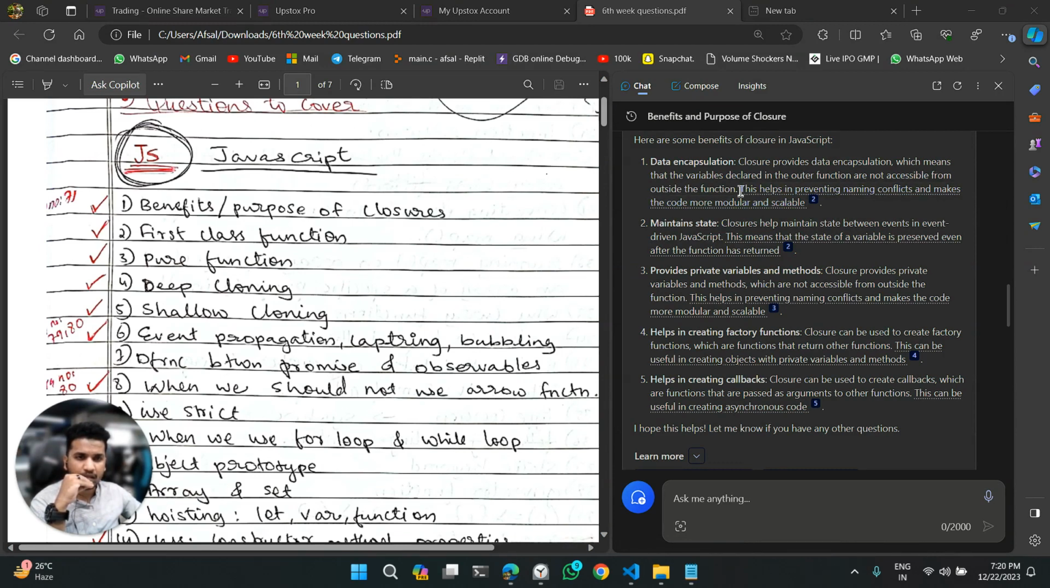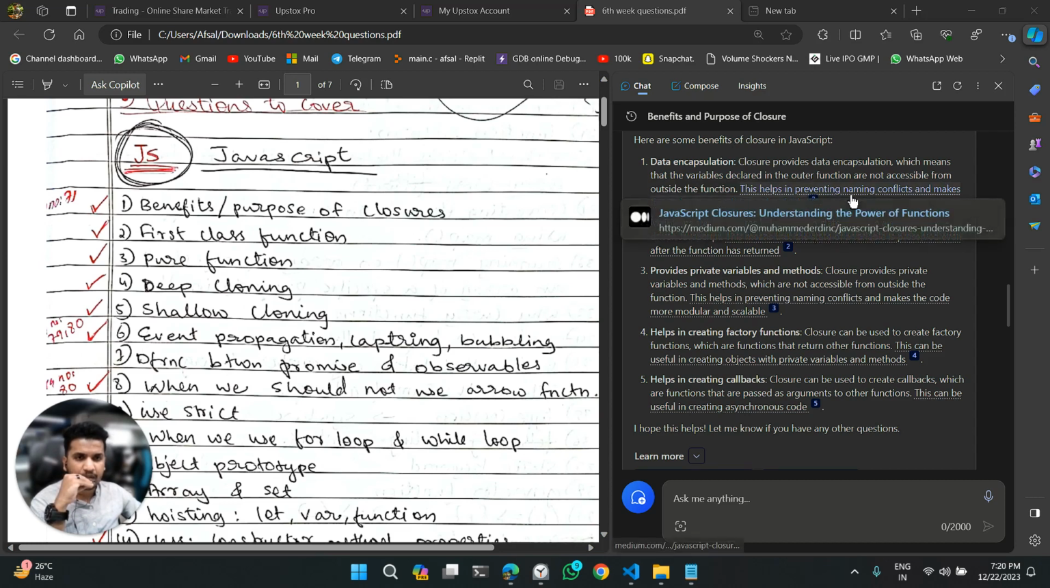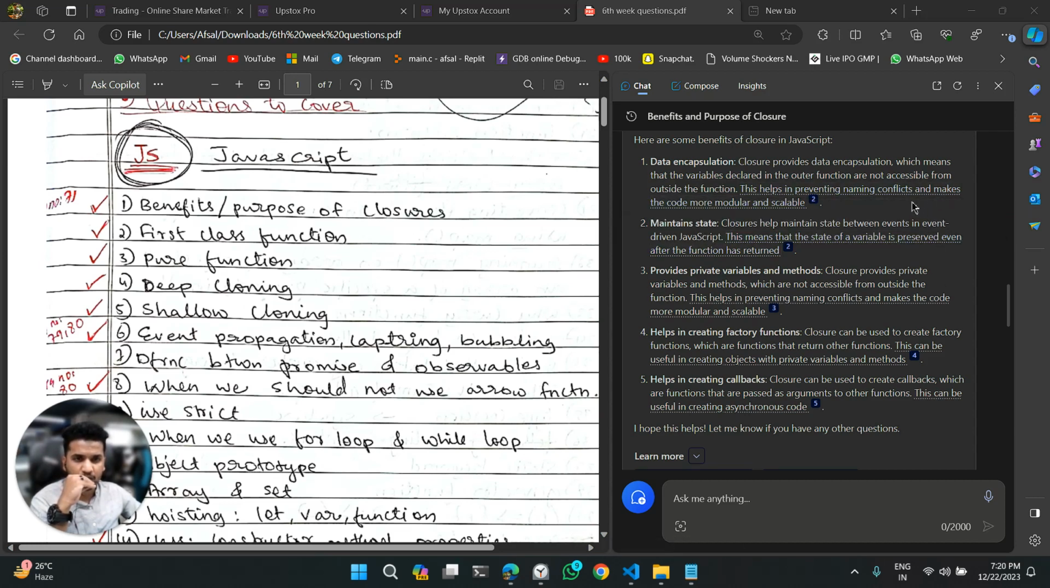from outside the outer function. This helps prevent naming conflicts and makes the code more modular and scalable. So if we have written a function and it has variables inside, they cannot be accessed from the outside. It's encapsulated in that function. That's a feature of closure. But when we come to the child, we can access that, but it cannot go outside. So it's encapsulated in that closure.